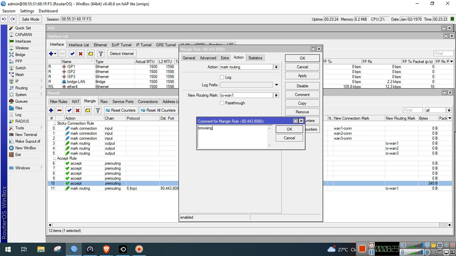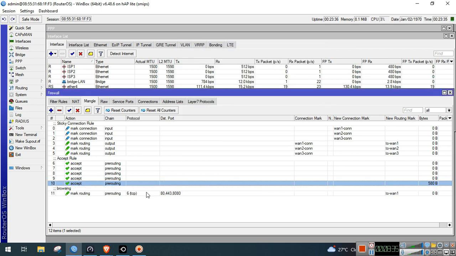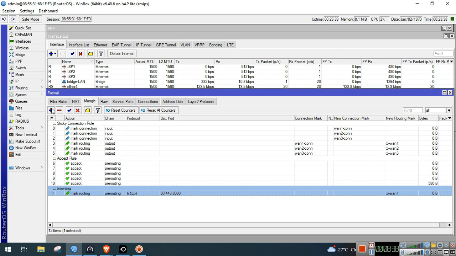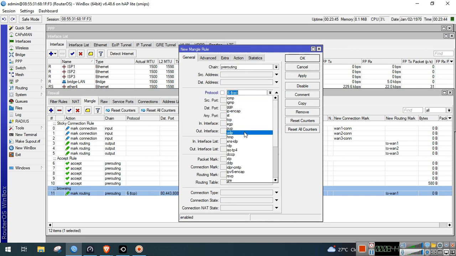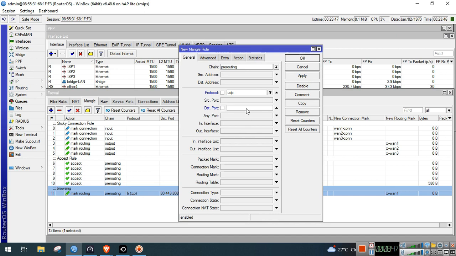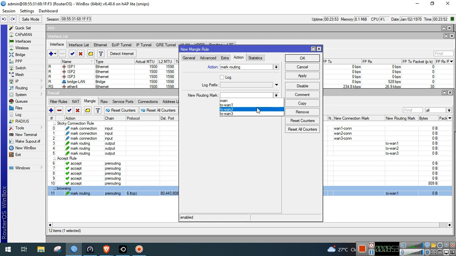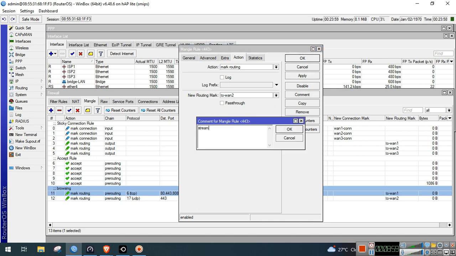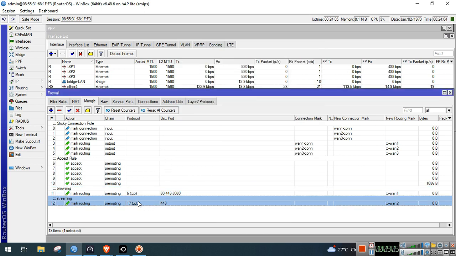This comment will be used as a reference for our scripting for Netwatch. So okay, click OK, and apply OK. So for the streaming, click plus, general, pre-routing, protocol UDP, destination port 443, action, mark routing, new routing mark 212. Then uncheck pass-through. Click apply, then we will make a comment, streaming. Okay, apply, okay.